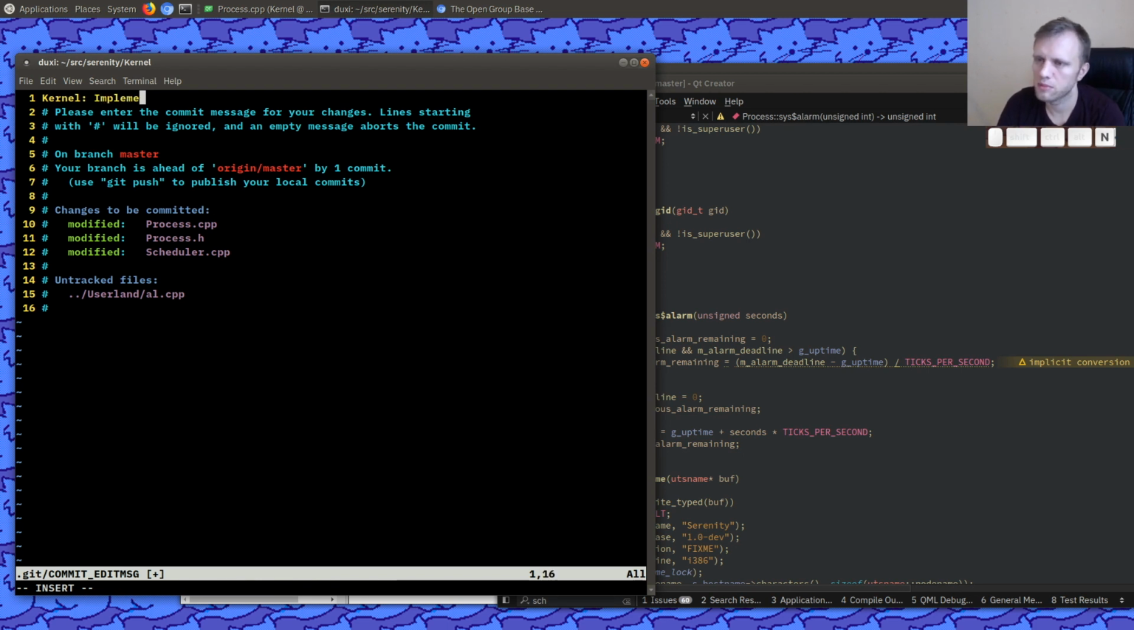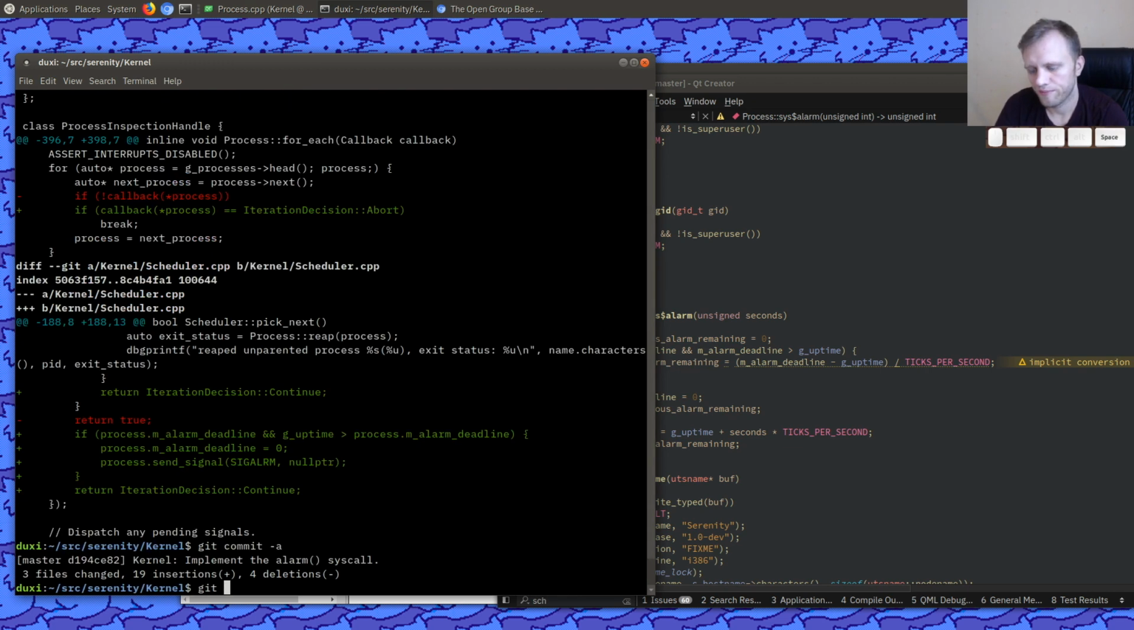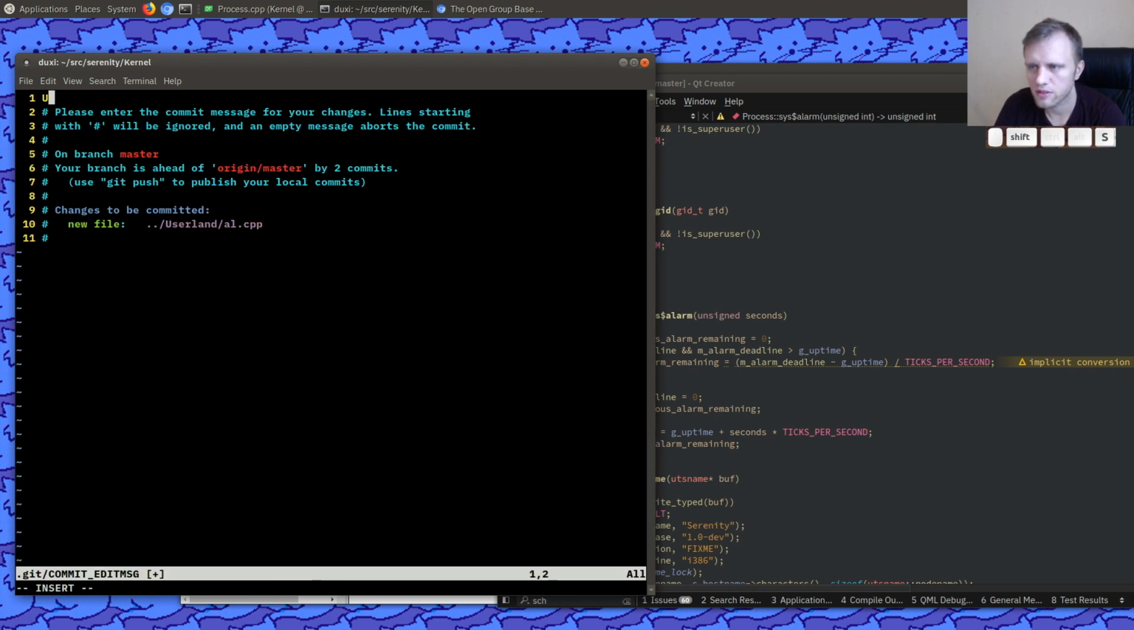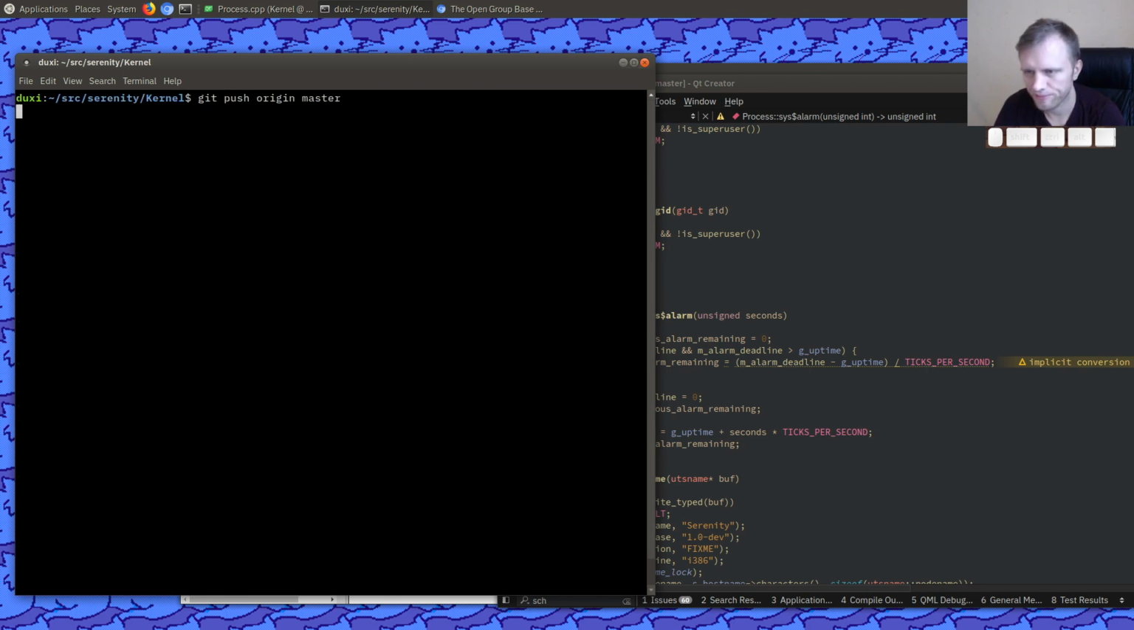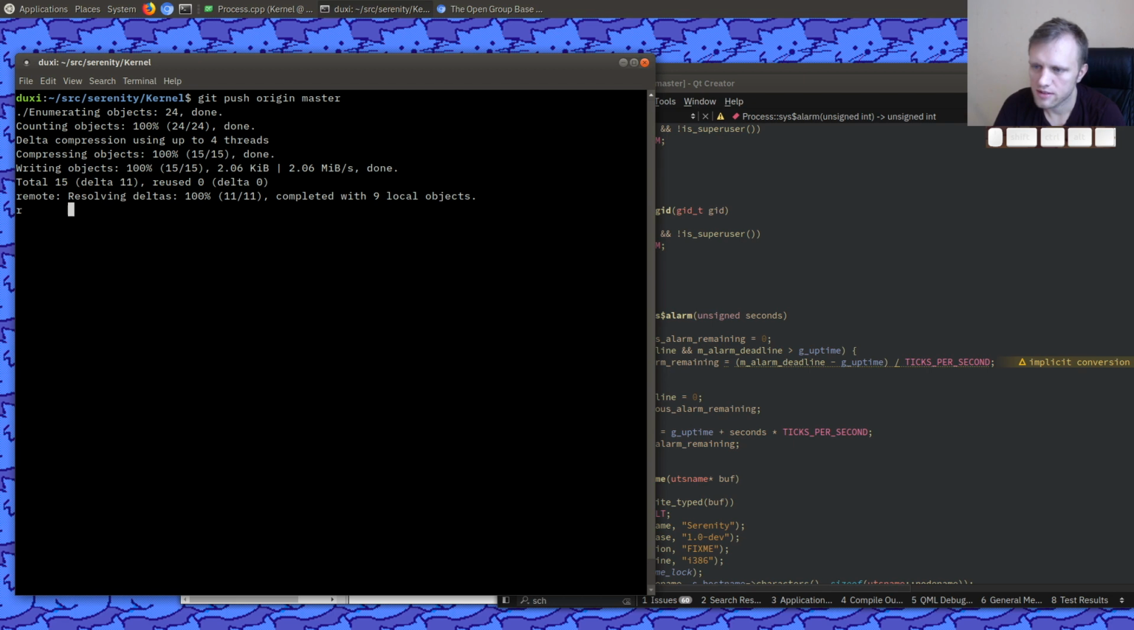Kernel, implement the alarm syscall. And oh damn, I kind of like that little program, so I'm going to commit it to userland. Add a test program for the alarm syscall. Nice. Okay, let's push that. And let's see it one more time.